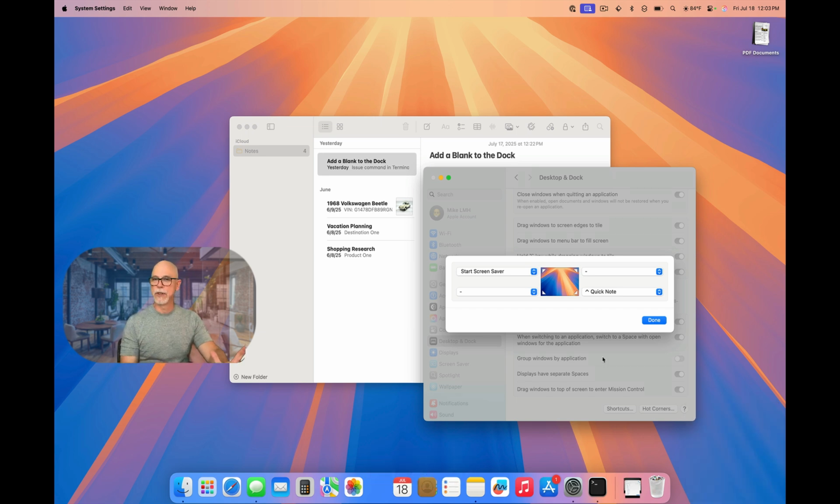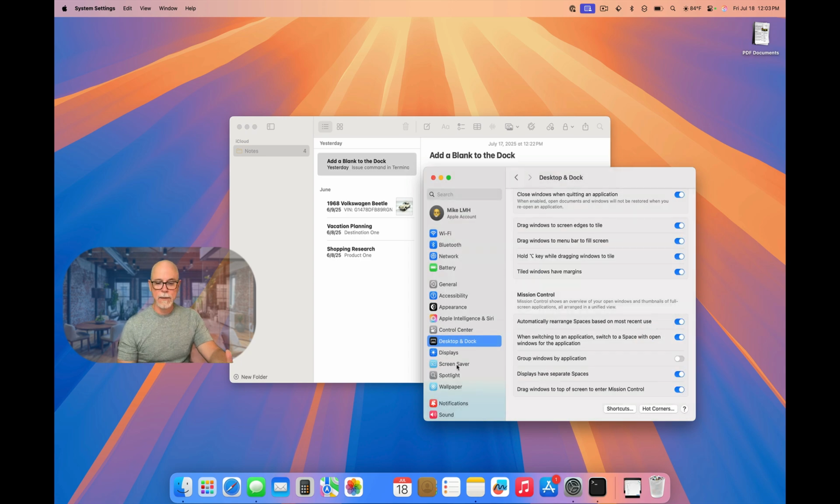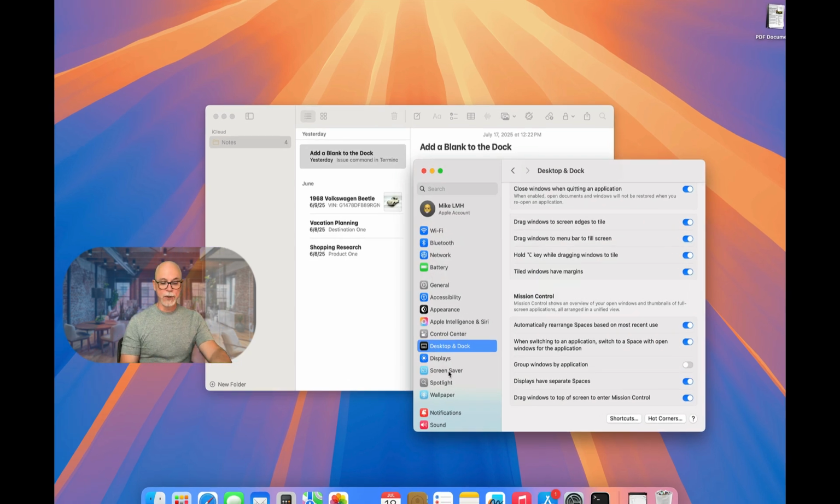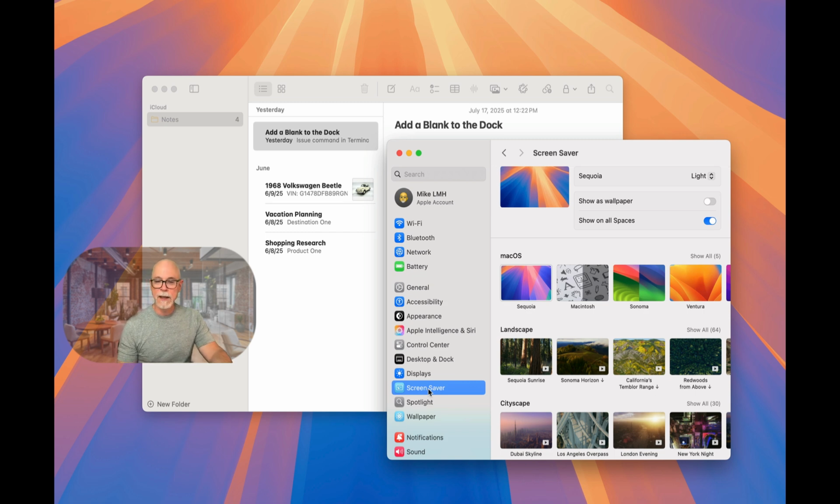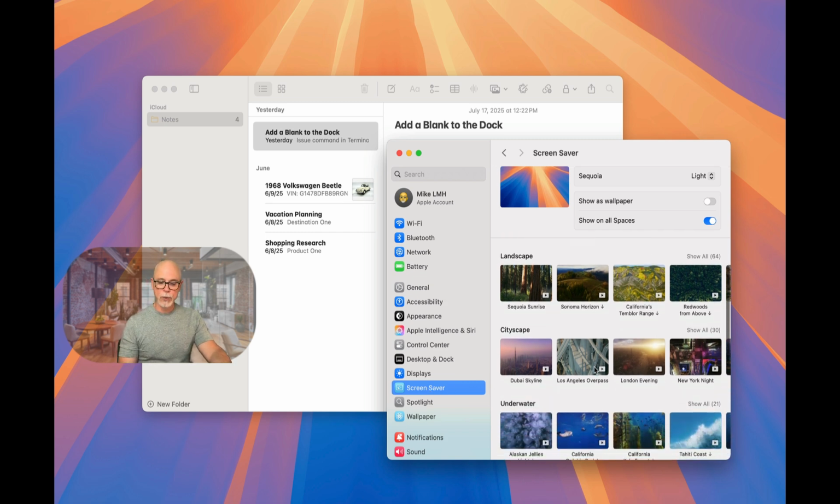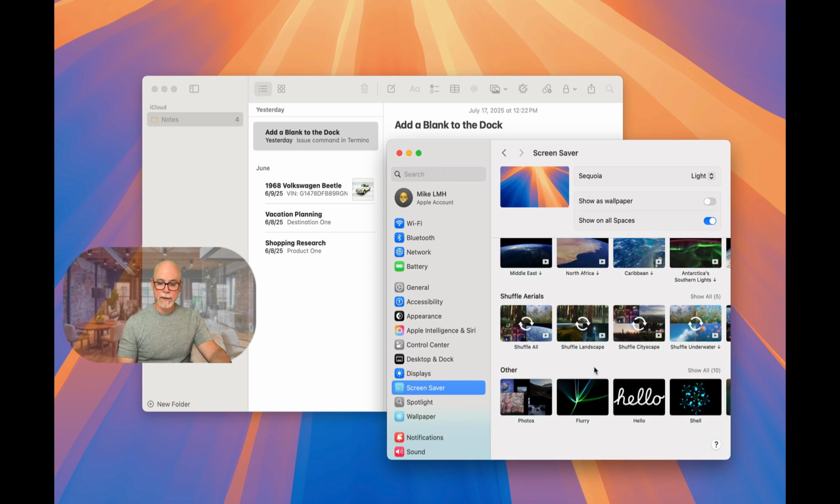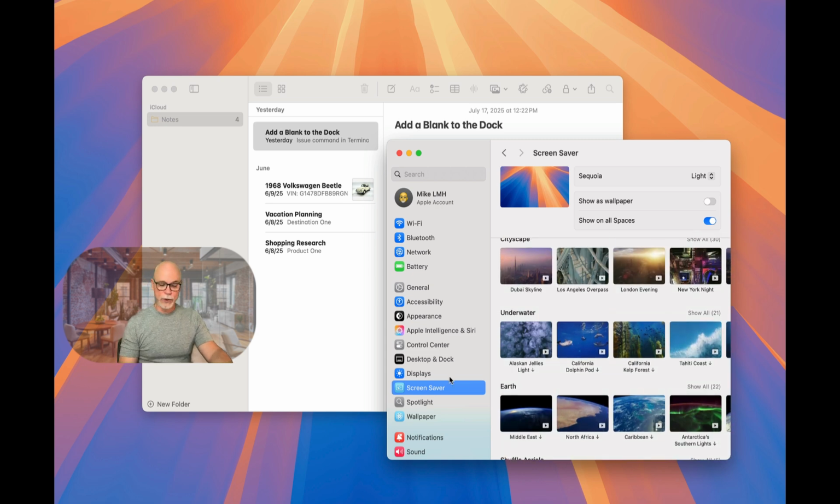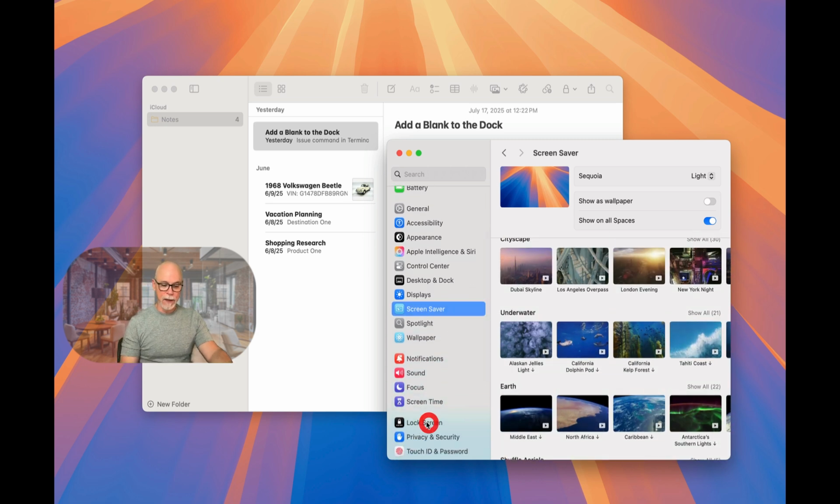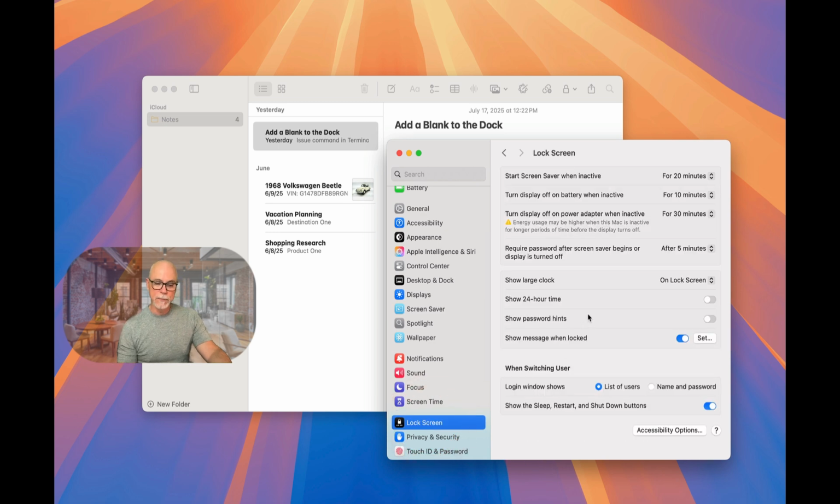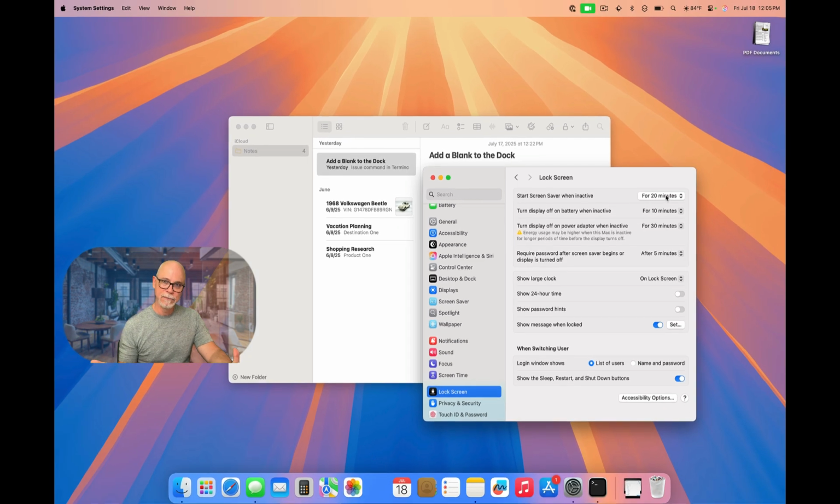Stepping back a minute to the subject of screensavers, let's close out of here. Back in the System Settings app, let's go to Screensaver here in the left pane, and you can now view the collection of different screensavers that Apple has made available. Many of these are quite beautiful, and many of them are pretty darn cool. And if we scroll down to the lock screen area in System Settings, here at the top, you can determine when you would like the screensaver to start. For instance, mine starts after 20 minutes of inactivity.